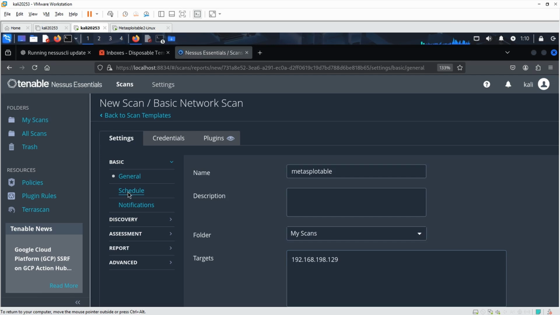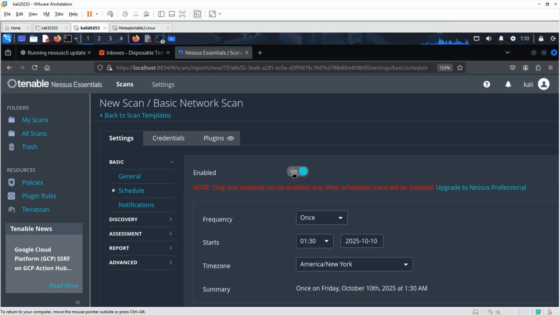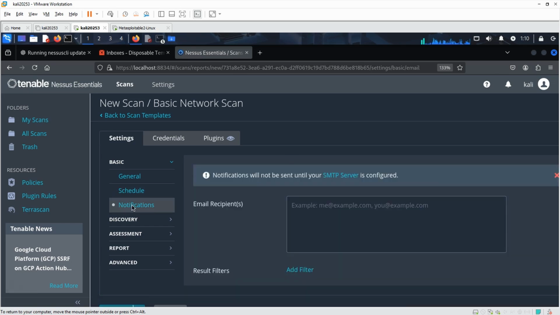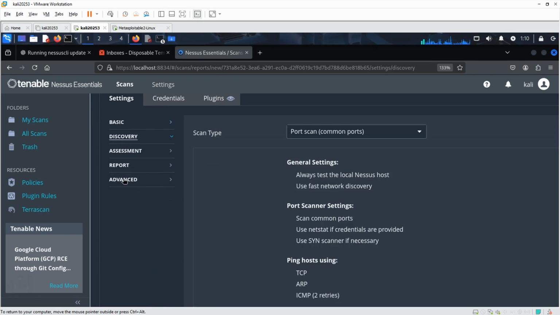Then we can go over to schedule. Here, if you need to schedule the scan, you can turn that on here and input the time. Then we'll go to notifications. For example, notifications will not be sent until your SMTP server is configured. So this is not what we want to do right now. So we'll go next to discovery.